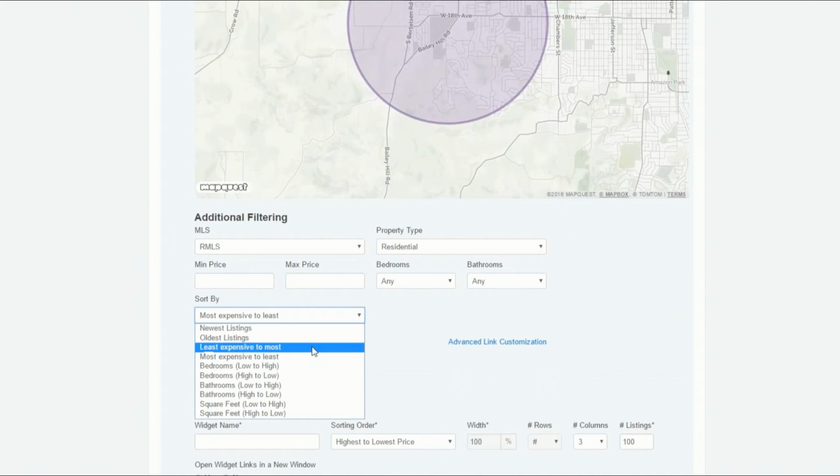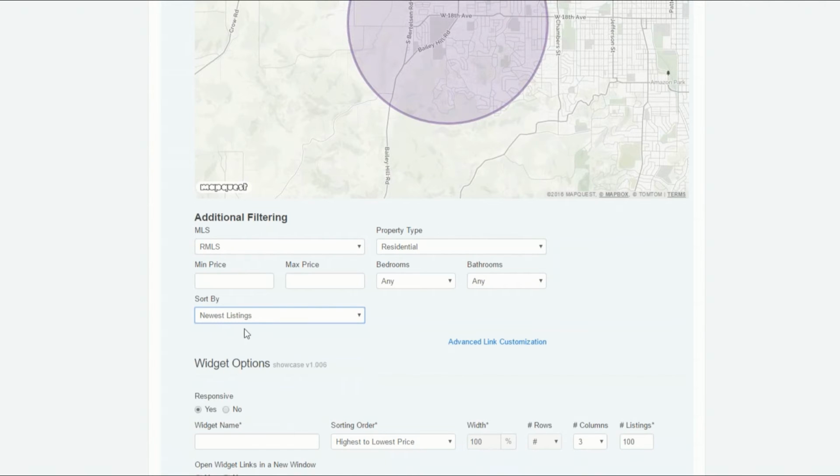Most commonly done is most expensive to least. Sometimes I like to do just the newest listings. That way it changes it up and it's not always showing that highest priced one that might be sitting on the market for 4 to 6 months. Newest listings is going to keep it newest to oldest, so it keeps bringing up new ones for your clients that are coming to that website.